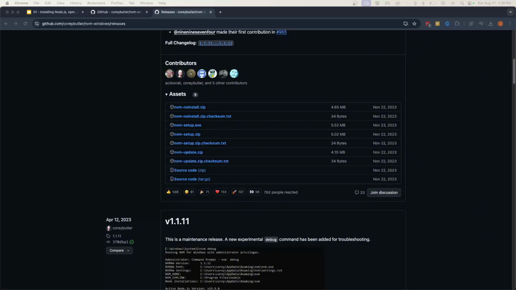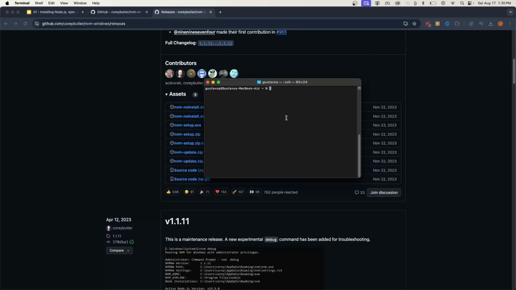Once you download it, you run the downloaded installer, and follow the on-screen instructions to install NVM on your Windows machine. The installer will prompt you to select the installation path and other options. After that, we have to verify the installation by running the following command: nvm version, and as you can see, we have the version 18.15.0.